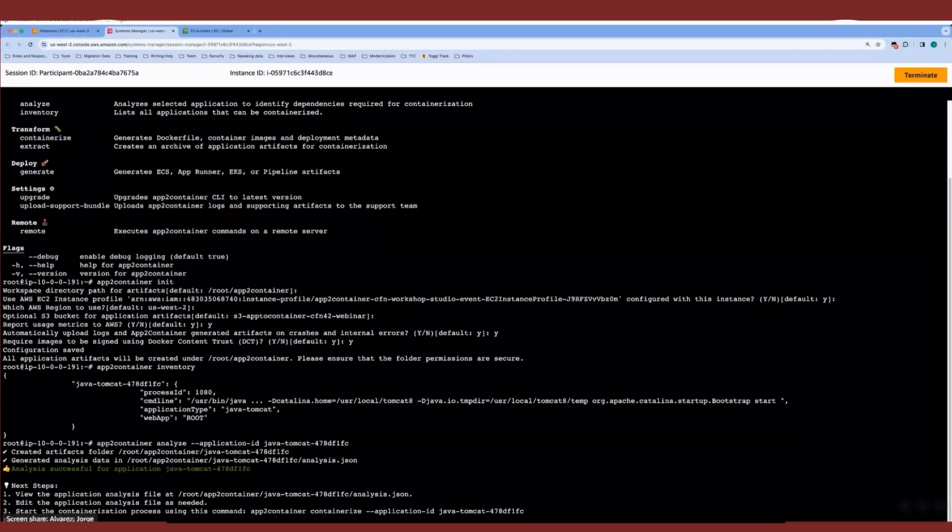And what is happening is App2Container went to get the information about the application, scan the dependencies, and provide all that data. If you see in the outcome, it says it created artifacts in a specific folder. But what is important for us now is that it generated an analysis JSON. So what I'm going to do now is open that analysis JSON and guide you through it.